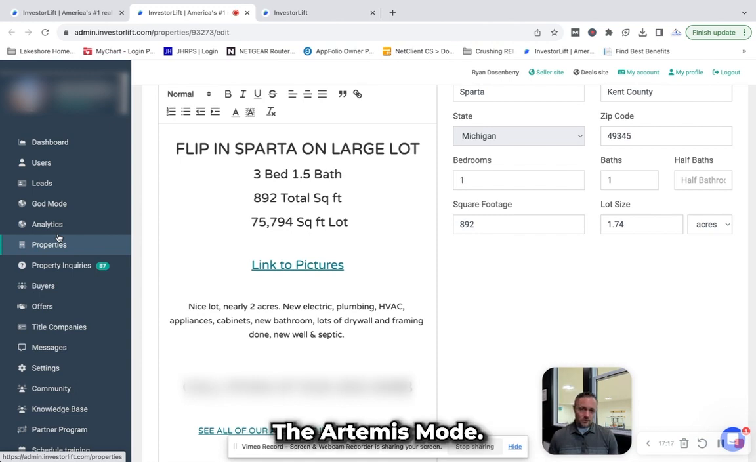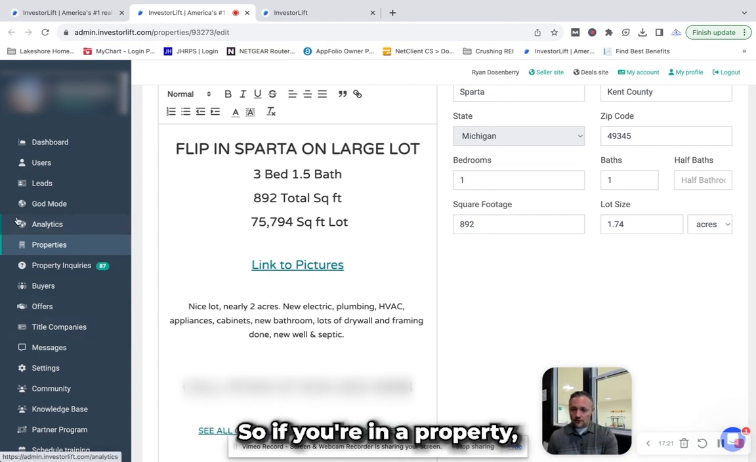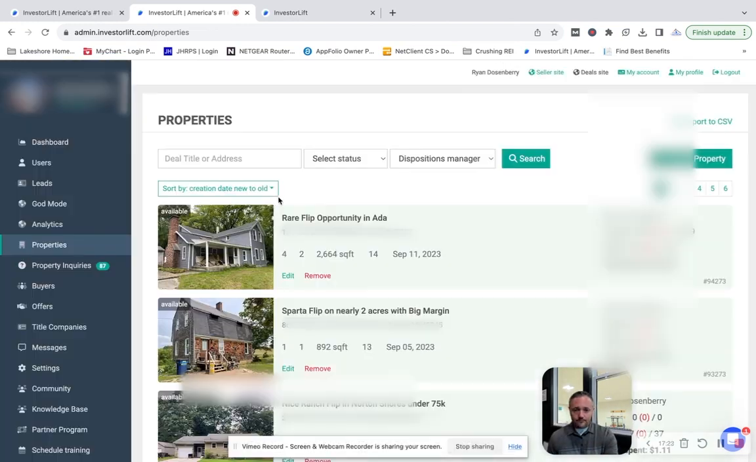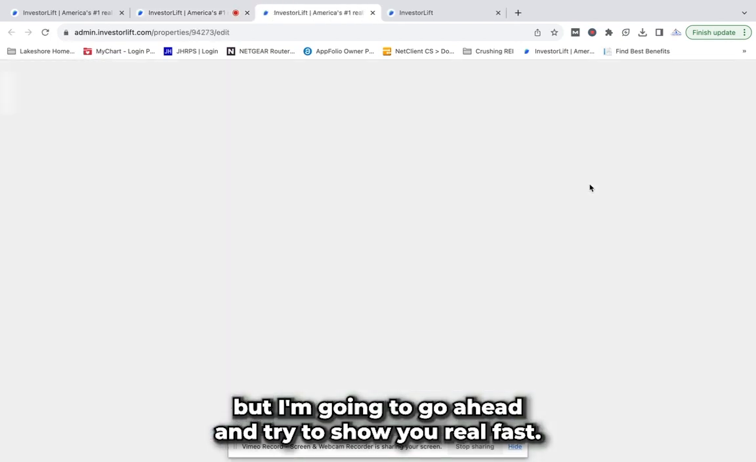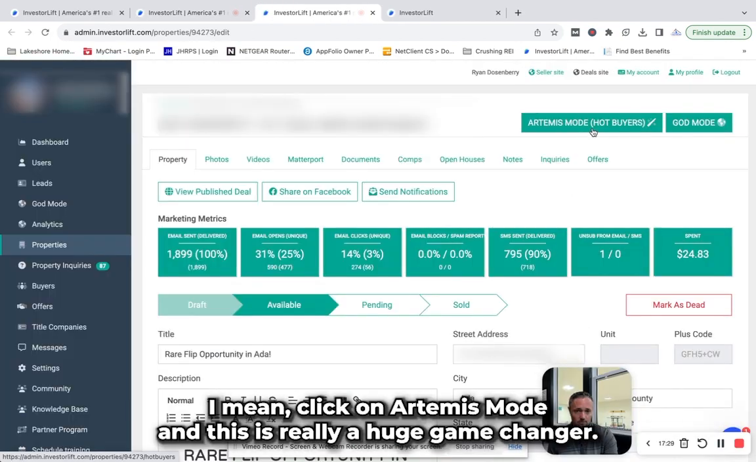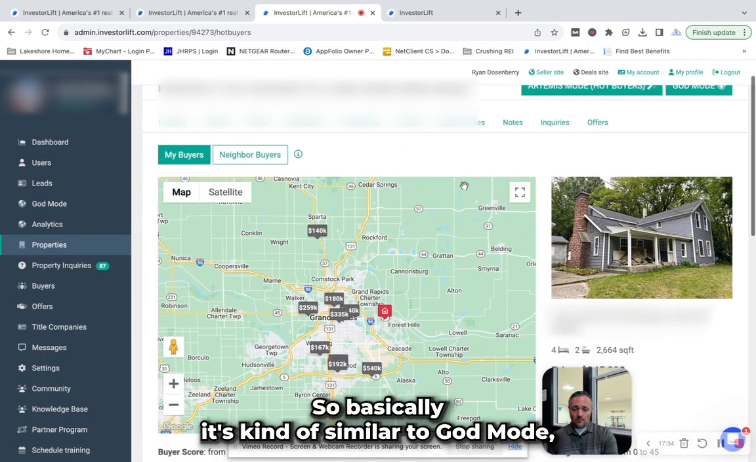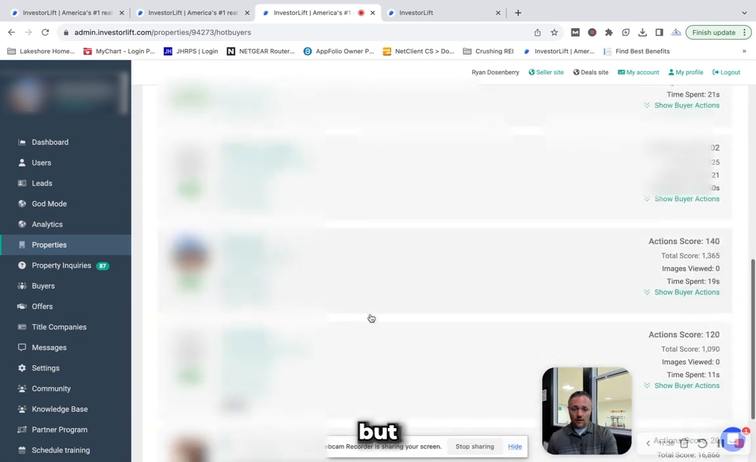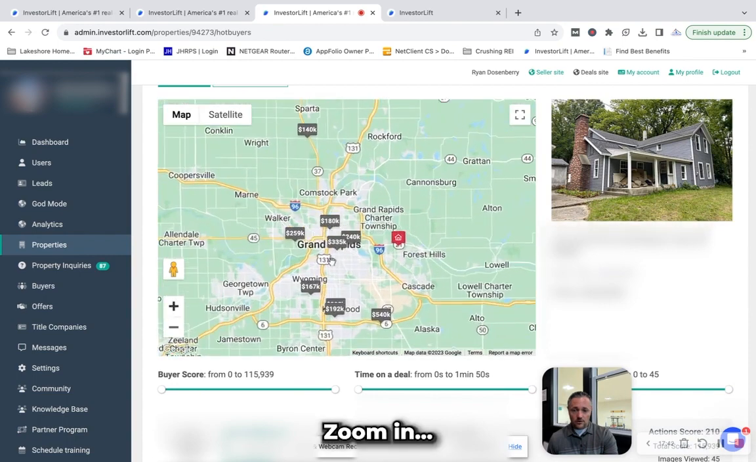The Arimus Mode, I didn't really go into that. I want to touch base on that quickly here. This is actually kind of a newer feature, but I'm going to go ahead and try to show you real fast. You click on Arimus Mode, and this is really a huge game changer. Basically, it's kind of similar to God Mode, but the difference is, let me show you here, zoom in.